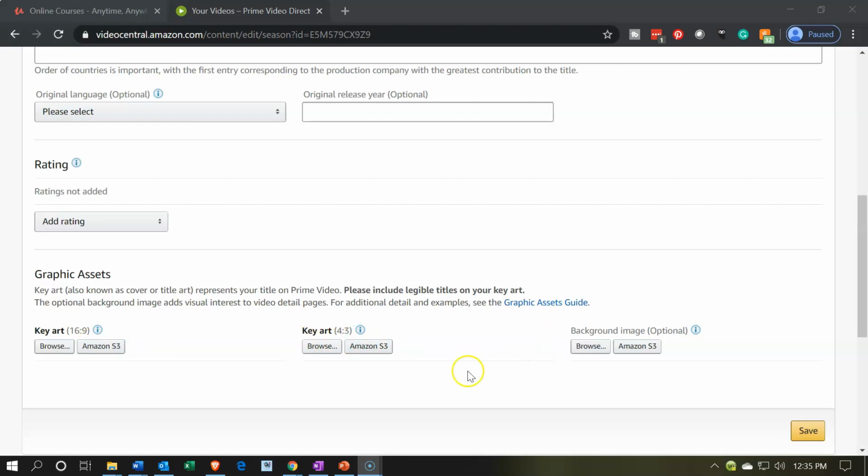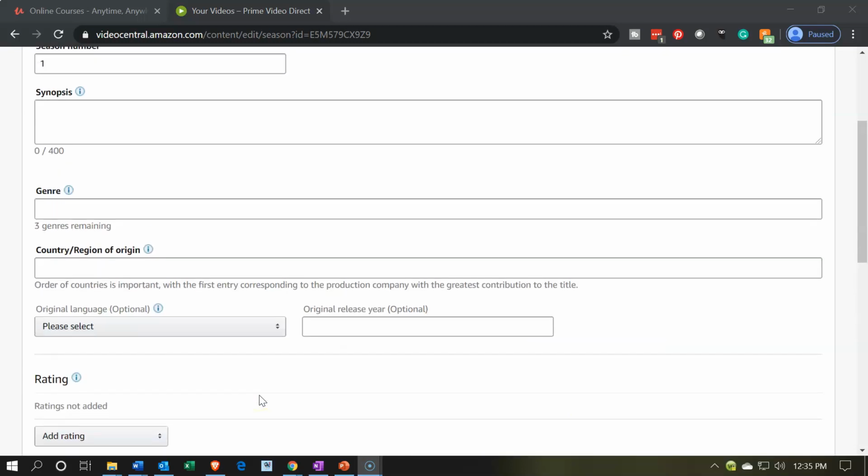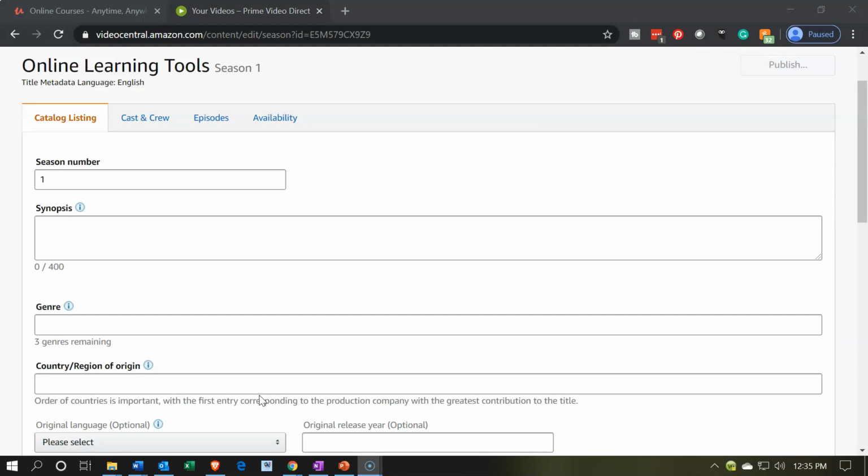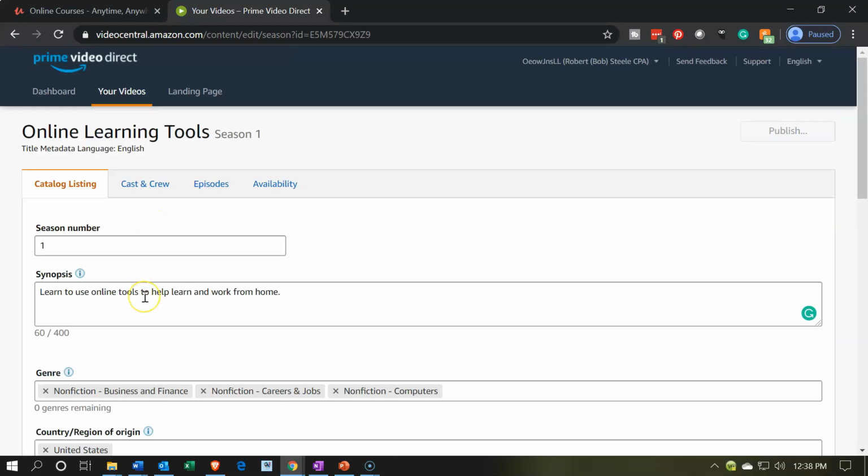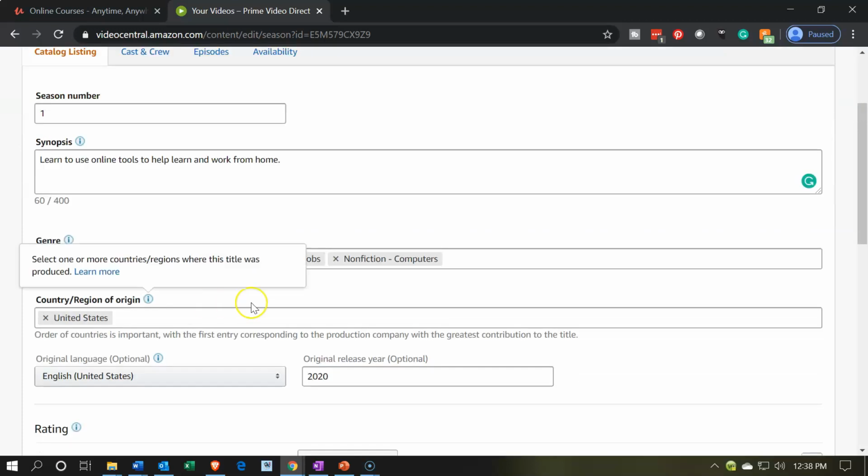I'm going to show you how I've got a system to work with it that I think works well. It took me a really long time to do because I'm obviously not aware of these types of things, but I think I've got it figured out now. So now let's go to the synopsis again. All right, synopsis: learn to use online tools to help learn and work from home. Then we've got the genre. They give you 3 options, so you can pick 3 of them.